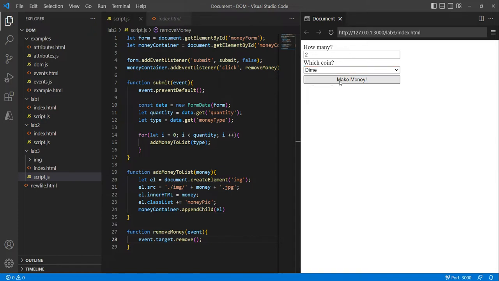When I click the make money button, it should show me an image or text of the money in question. So if I put two for dimes, I should show two dimes. If I put in three quarters, it should show three quarters. So how many coins are there? What type of coin? You hit make money, it makes the coins. If I click on a coin, it should be able to get rid of it. So if I click that quarter, it goes. Click this dime, it goes.